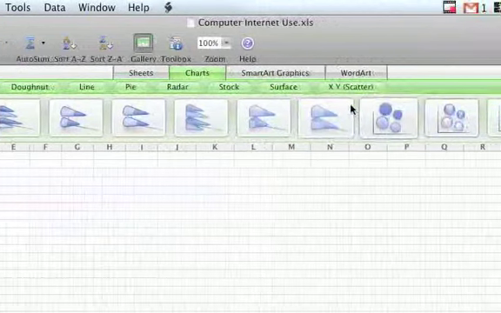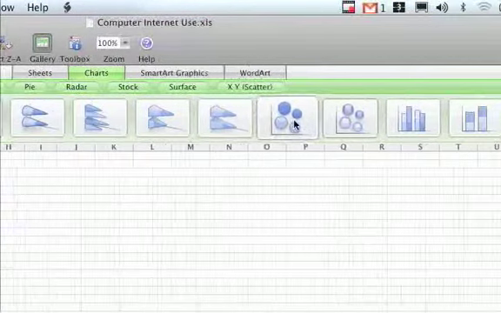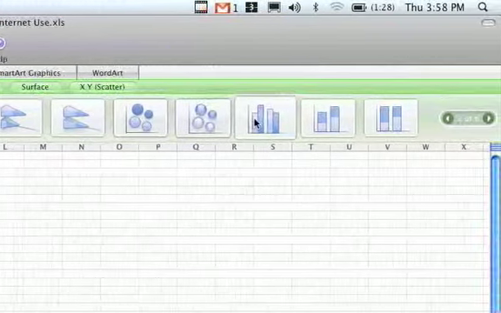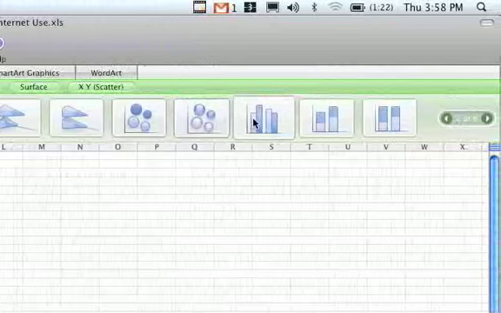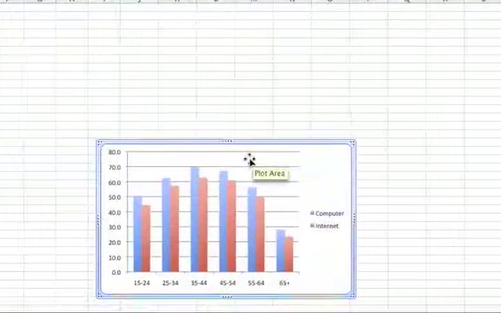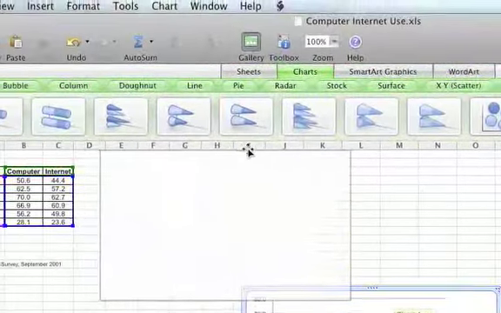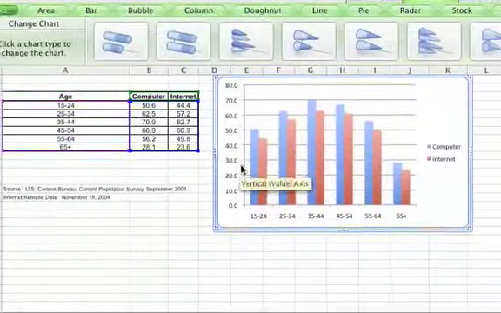Now under chart I want a bar chart, so none of these is really what I'm looking for. I'm not looking for cones or circles or anything like that. There we go, there's a bar chart, a vertical bar chart is what I'm looking for. And you see it just automatically creates the chart for you. I'm going to move it up here next to the data so you can get a look at it.